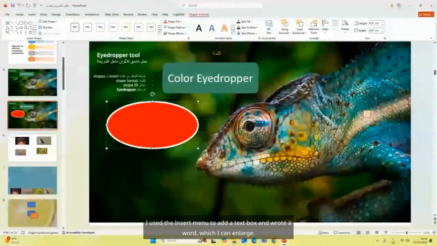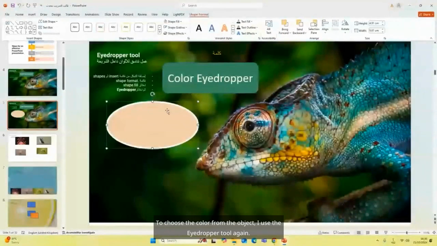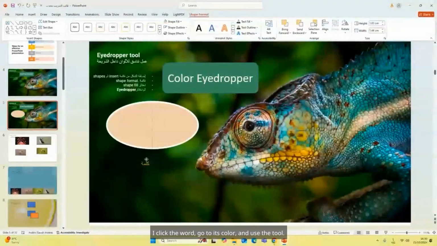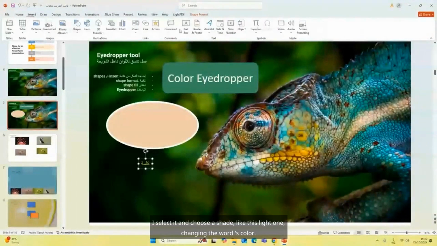I use the insert menu to add a text box and write a word, which I can enlarge. I want to change its color. To choose the color from the object, I use the eyedropper tool again. I click the word, go to its color, and use the tool. I select it and choose a shade, like this light one, changing the word's color.